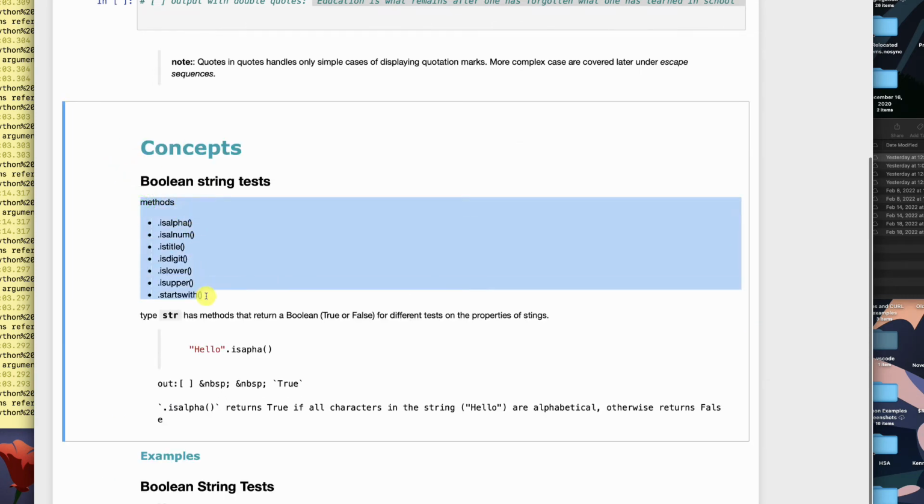A method is a set of functionality built into an object. Now, we haven't really talked about objects, but a string is actually an object, so it is a definition that includes some data properties like its actual value of the string, and then it also includes methods, which are things you can do to that string.